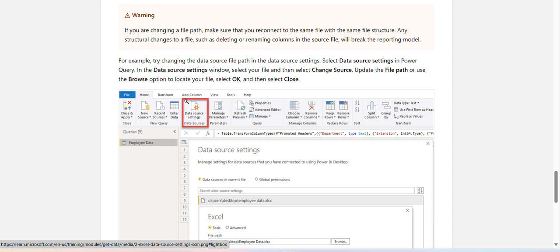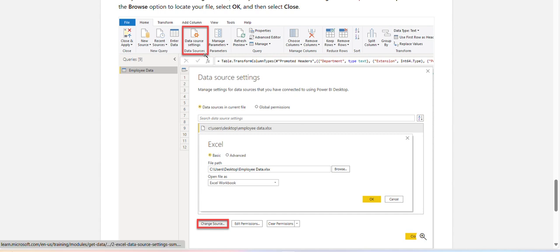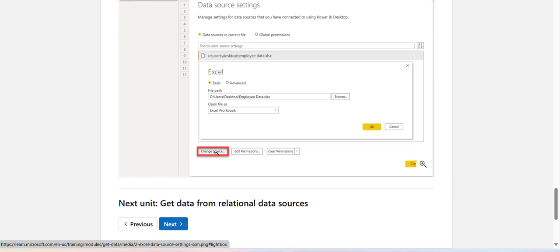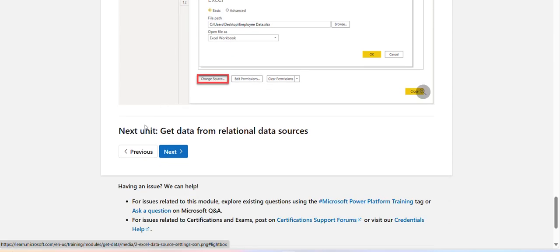In the file option, you can see the data source settings. There you have to select change source, update the file path, or use the browse option to locate your file and select OK. So this is the process. It is clearly written and a clear image is given for better understanding. Go to file, then data source settings, and there you can see the current file. You have to give the current file path, simple, and then do change source. Then it will be changed.